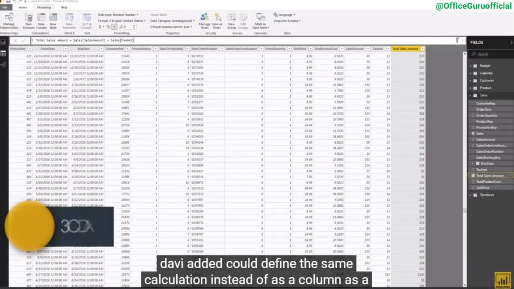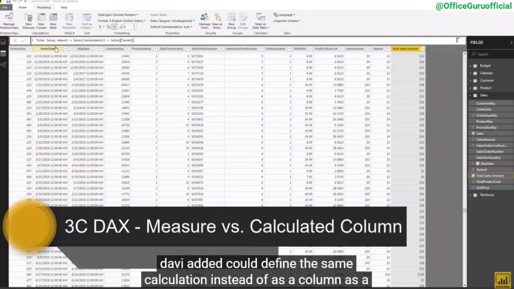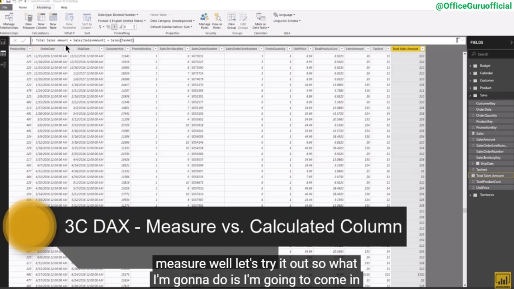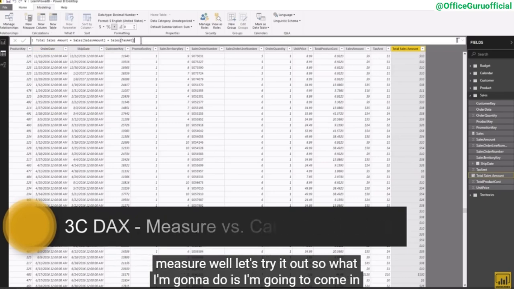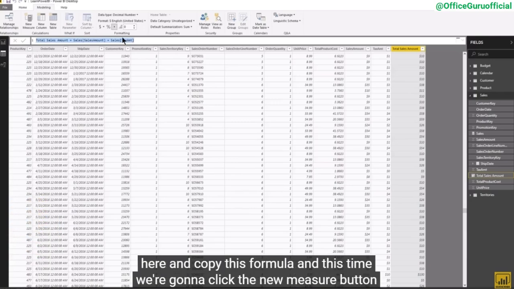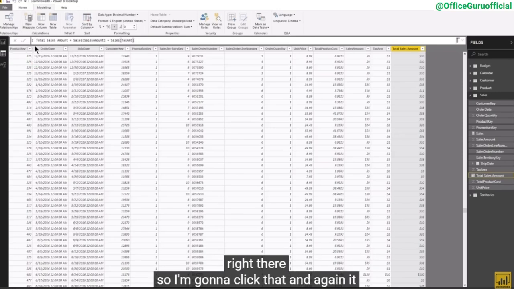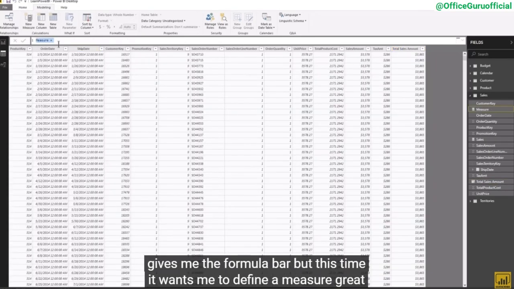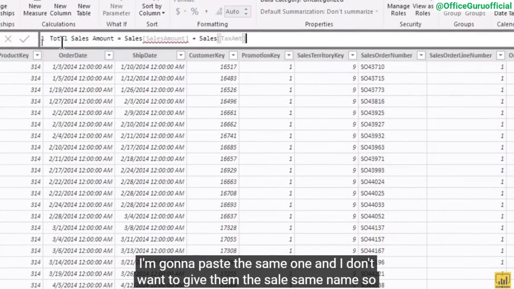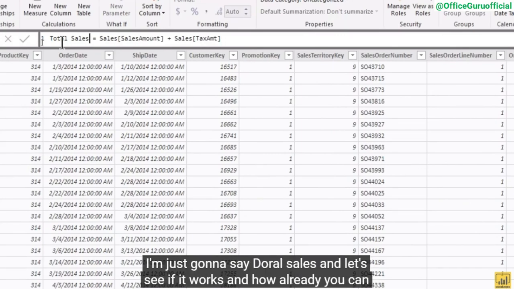Could we define the same calculation, instead of as a column, as a measure? Well, let's try it out. So what I'm going to do is come in here and copy this formula, and this time we're going to click the new measure button right there. So I'm going to click that, and again it gives me that formula bar, but this time it wants me to define a measure. Great, I'm going to paste the same one, and I don't want to give them the same name, so I'm just going to say total sales, and let's see if it works.